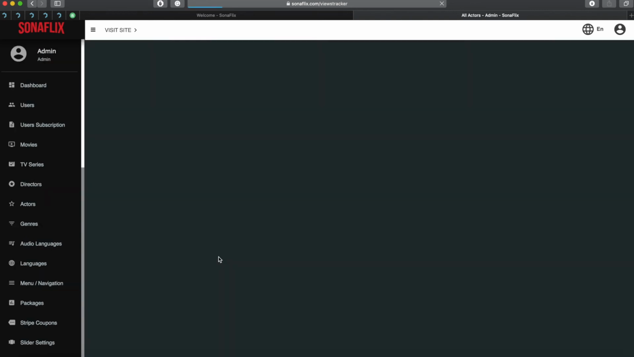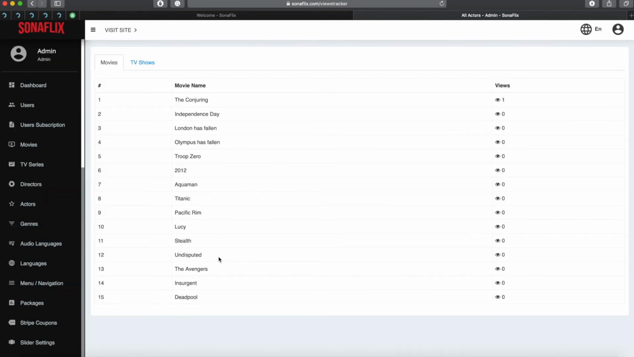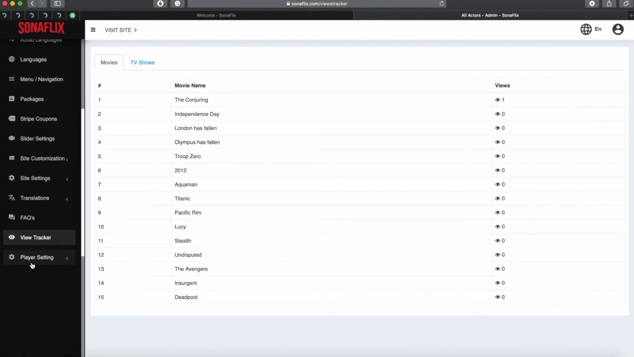Now the tracker is the interesting part, where you get to see the complete analytics, like whatever content you're putting up, what kind of views you're getting over it. So you can decide which content is getting appreciated on your OTT platform, and you can put up content accordingly. Now, this is the more interesting part, where you can decide the player settings.